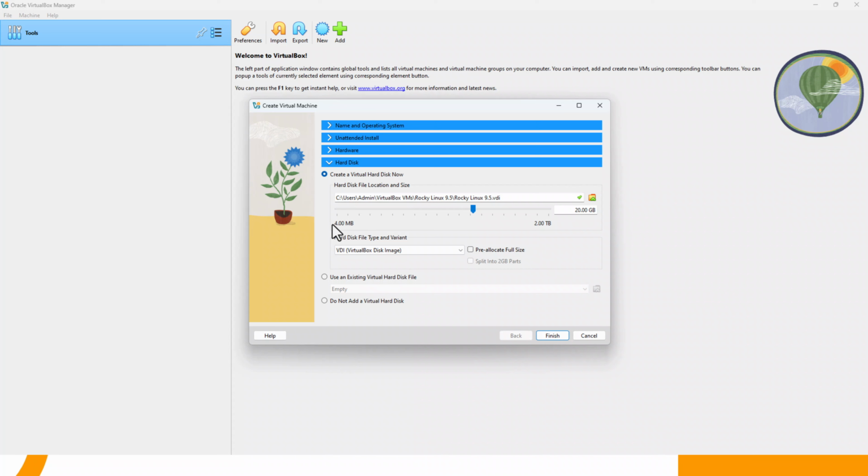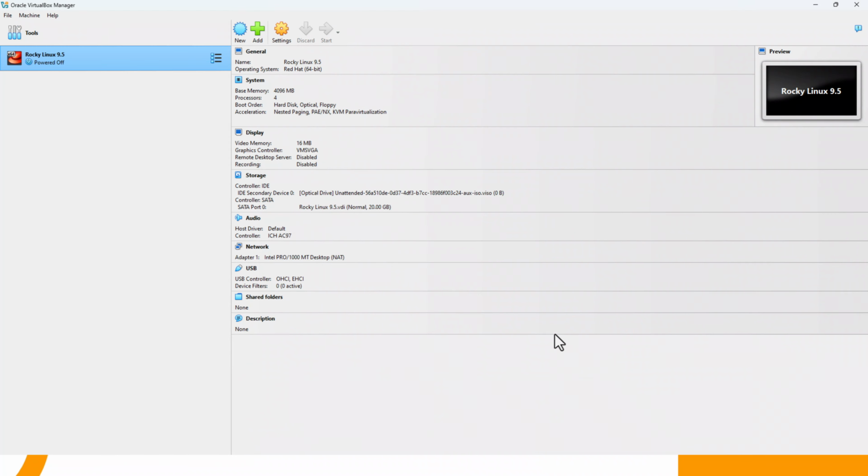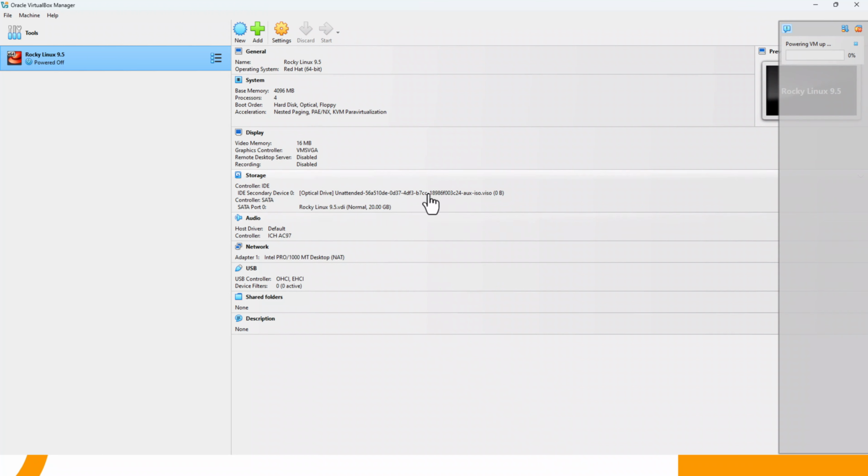Now create a hard disk. You need to create a new hard disk. Select VDI, VirtualBox Disk Image, and provide the disk space. I have given the default one, 20 GB. Click on finish. The virtual machine is created now.